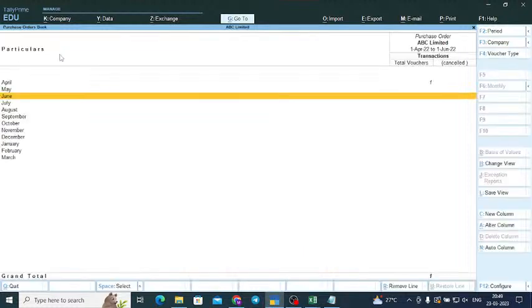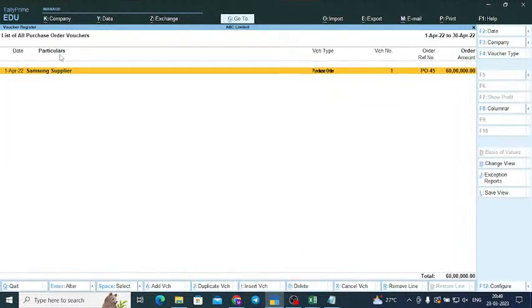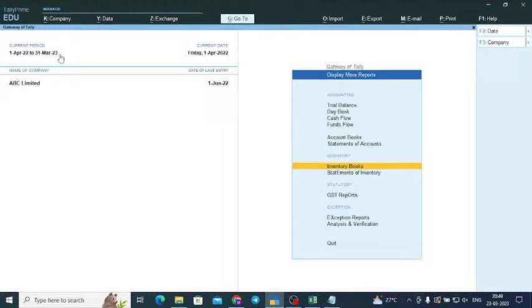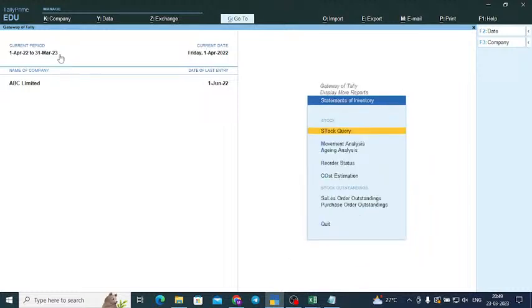Purchase order book. Enter. This book tells you what orders are given. It's not the outstanding. Outstanding means how much is ordered, how much is received, and what is pending. That is an outstanding. Good to go? Fine. The next one is the purchase order outstanding book, which is available in the statement of inventory.